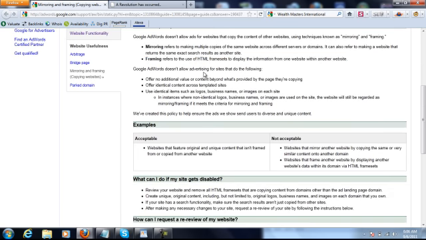Alright, Google doesn't allow advertising for sites that do the following: offer no additional value or content beyond what's provided by the page they are copying, or offer identical content across templated sites. There you go. Boom! That is your replicated marketing system, guys.